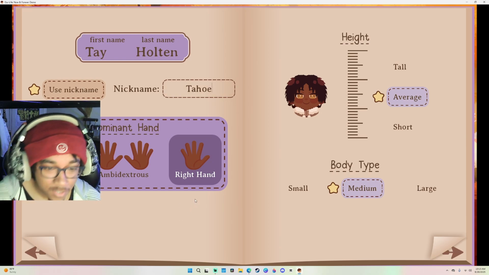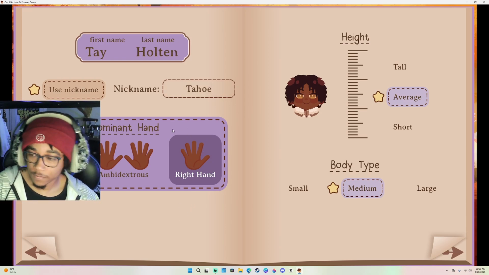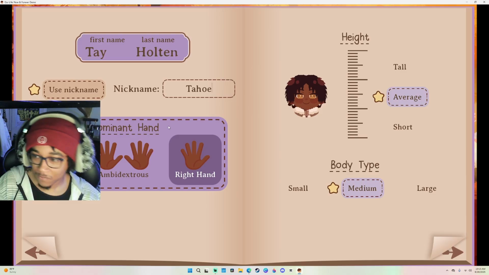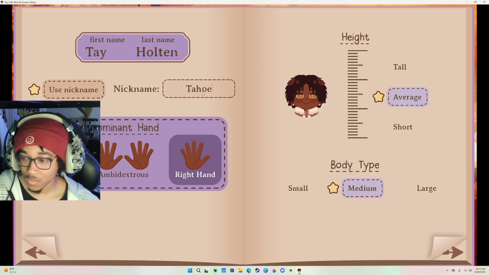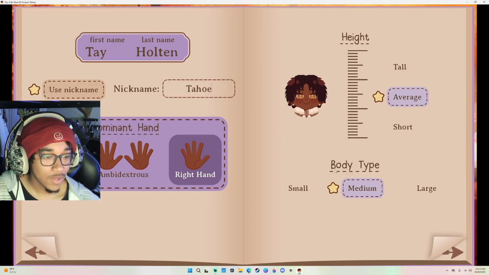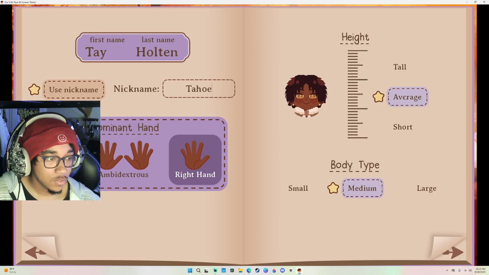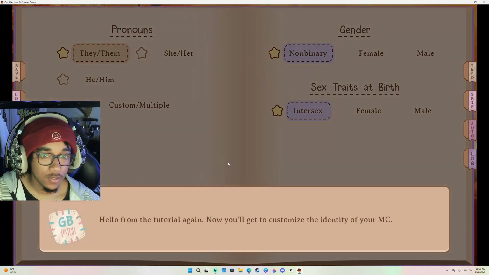Dominant, I'm right-handed. I can't be ambidextrous. I'm not that cool, unfortunately. Two different ones is so cool. Alright, cool. And then my body type is like a medium. I'm an average. I'm a short king, kind of, but not really. So we'll keep it at that.